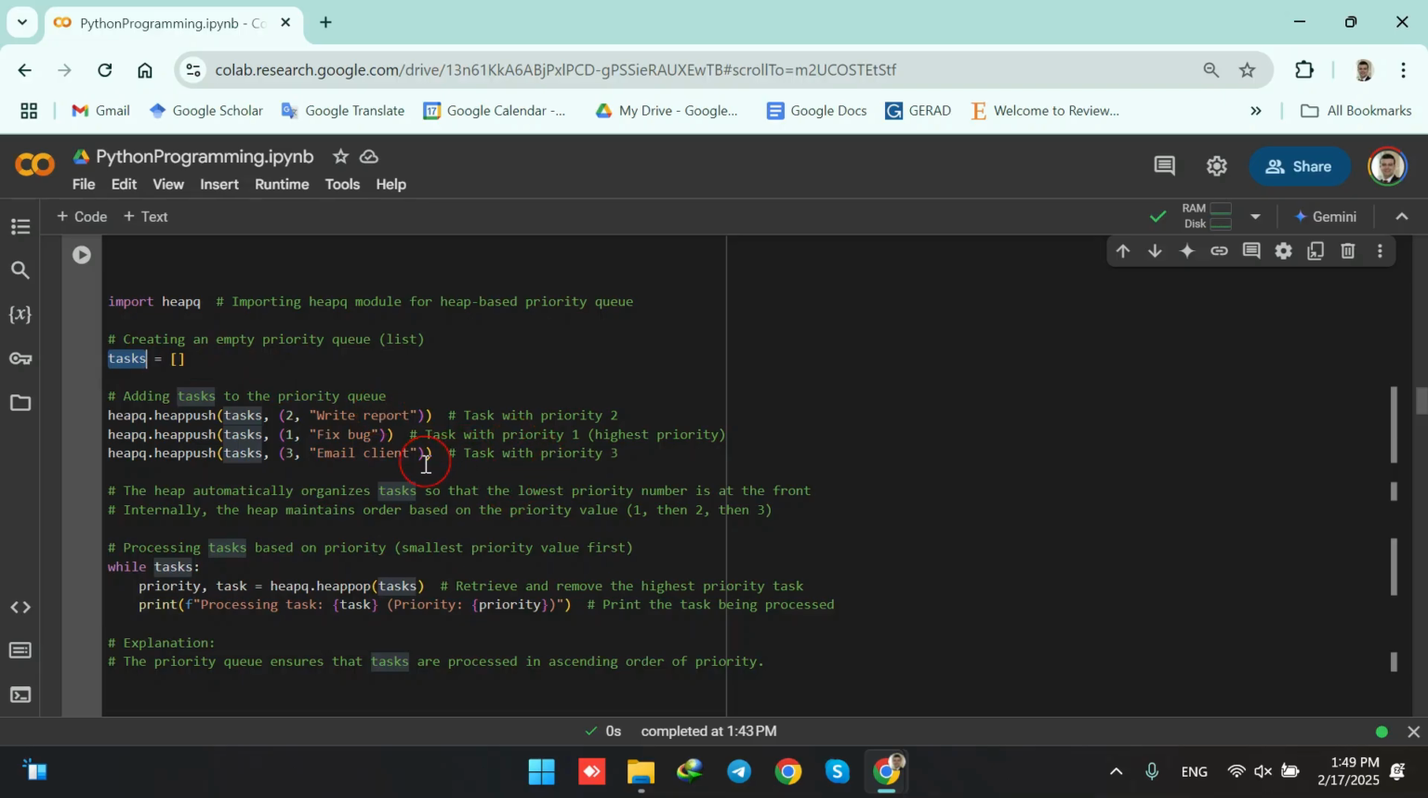Then we would like to add tasks to this priority queue. In order to add tasks, we know that we can use the heappush function from the heapq module to add tasks to our priority queue. But one thing to mention here is that we can give priority to different tasks. For example, here we would like to push to this priority queue, but we want to add not only the task that needs to be performed, but also its priority. So its priority is 2, write report.